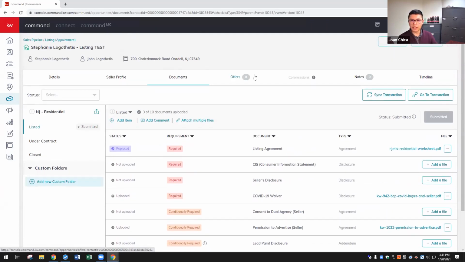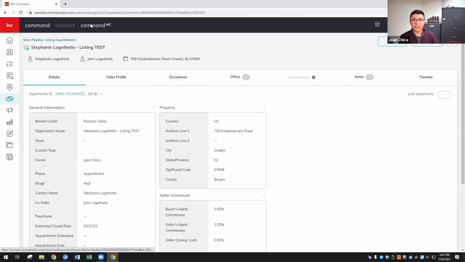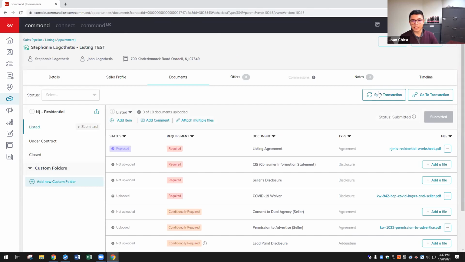Any questions so far with the DocuSign and Command integration? Oh, yes. What about the sync transaction? What's the difference between sync transaction and go to transaction? When do you click that? The sync transaction button, what it does is, let's say I forgot to add a client to this transaction. I can go back to details in Command, add the client, go back to documents, click sync transaction, and it's going to tell DocuSign to add an extra person that I forgot to add.